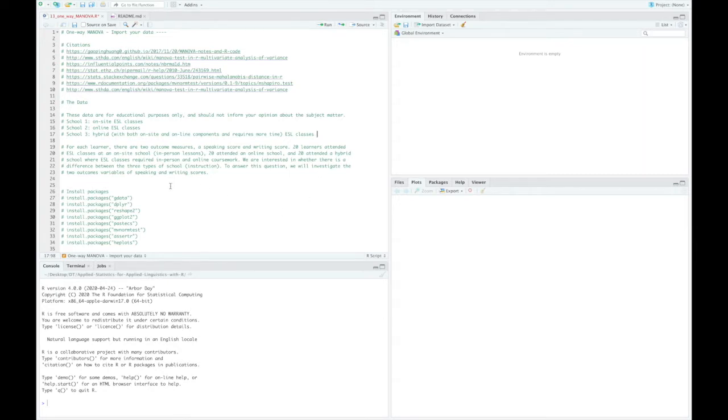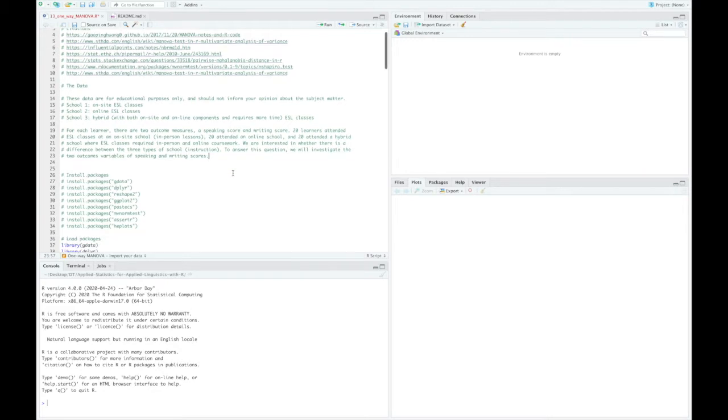For each learner, there are 2 outcome measures, a speaking score and a writing score. 20 learners attended each of the 3 classes. So we have 20 learners, and 20 learners, and 20 learners, and each took a speaking test and a writing test. And we are interested in whether there is a difference between the 3 types of school. To answer this question, we will investigate the 2 outcome variables of speaking and writing.